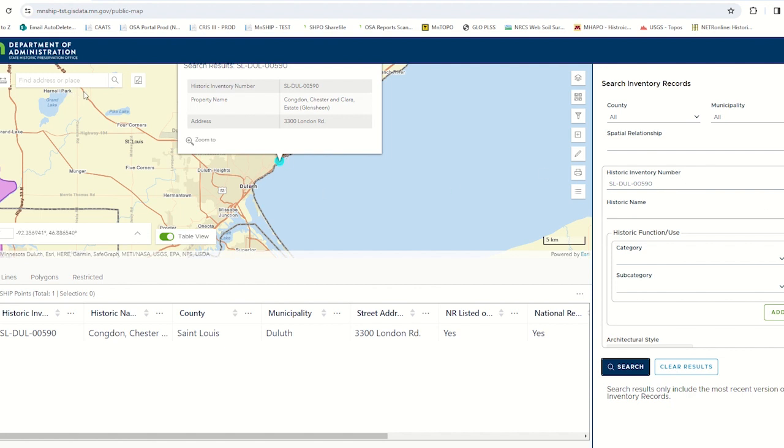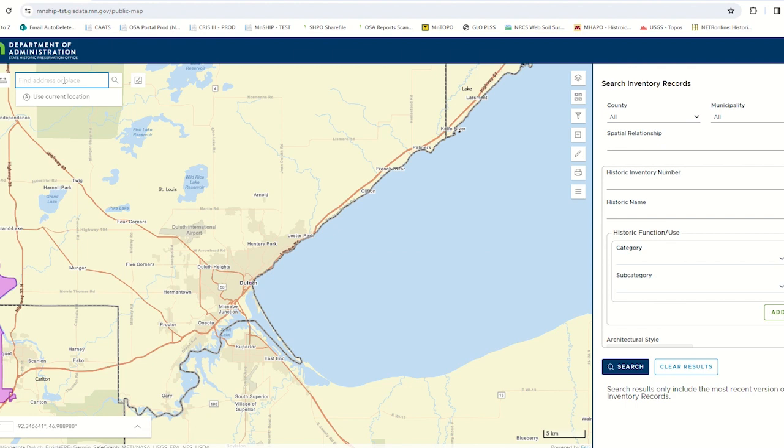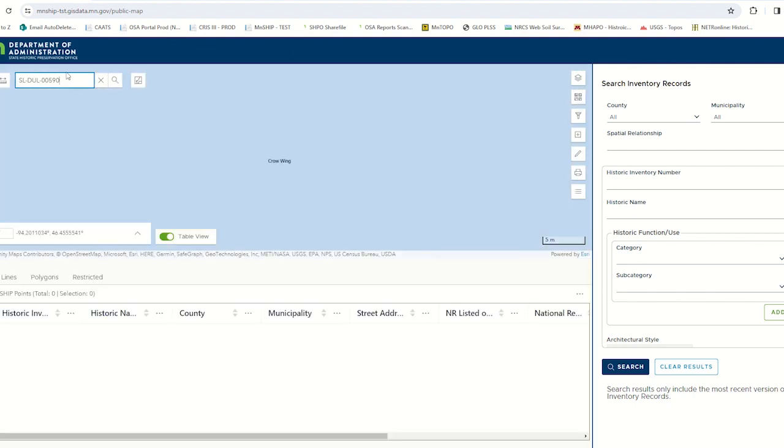One important thing is, I think in the first video I showed how to use this find address or place tool. This tool here is just for addresses and locations, but it doesn't connect to the MnSHIP database at all. So I couldn't put in an inventory number and search for it there. It just puts me off in the middle of the ocean or something. Additionally, I couldn't put in a property name in here. This is just looking for things on the internet that are locatable given their address or how they're commonly referred to. Okay, so going back to the inventory.